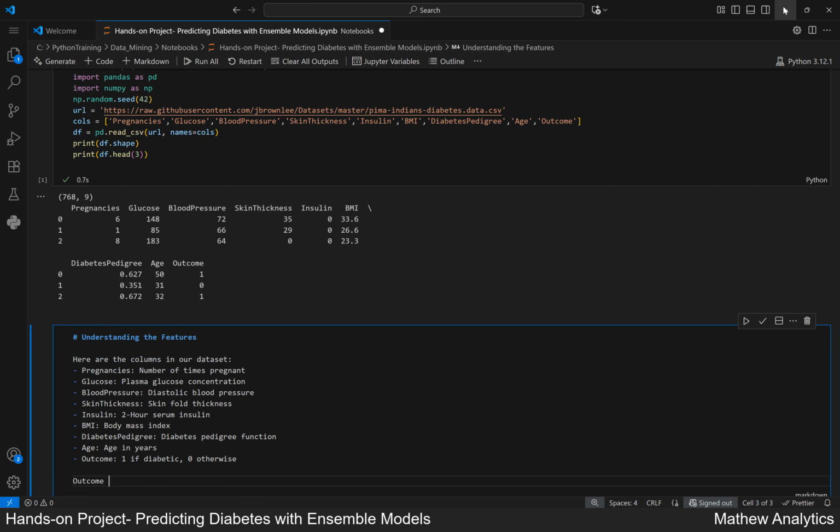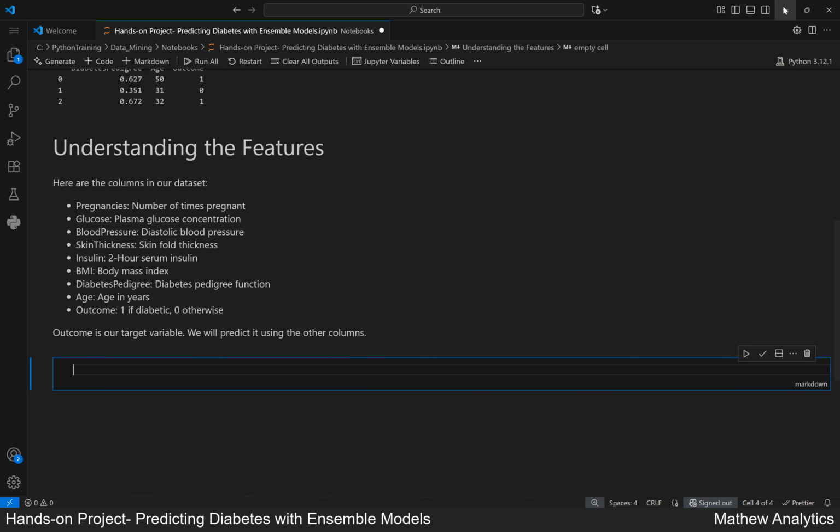Outcome is our target variable. We will predict it using the other columns. Running the cell now. Which feature do you think might matter the most?